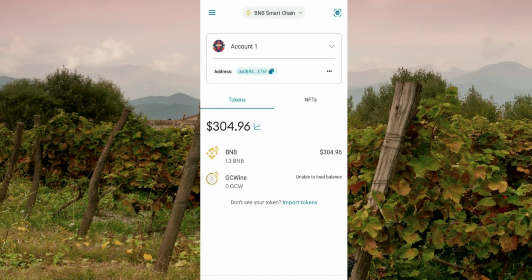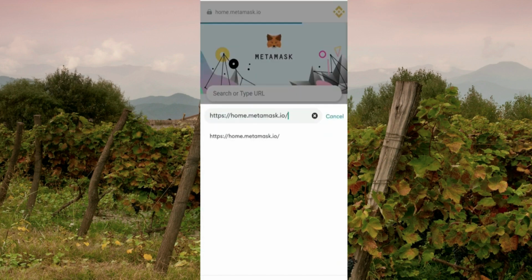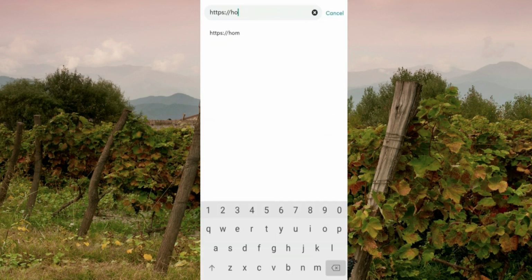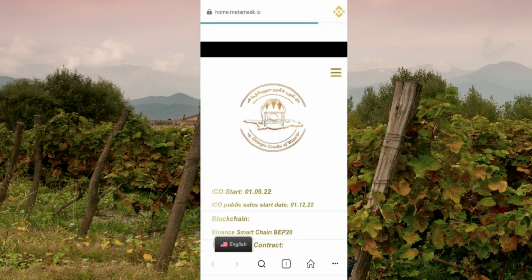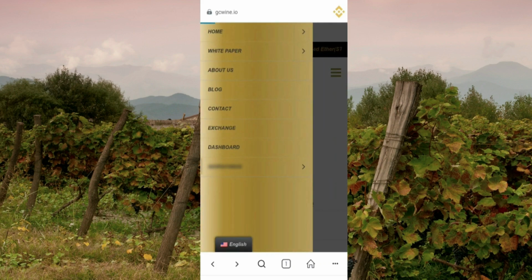First, we go to the MetaMask wallet in our mobile phones and open the browser where we write https://gcwine.io/. If you are opening it for the first time, the cookies window pops up and you'll save it depending on what information you want our website to share about you. And now we open the exchanger.